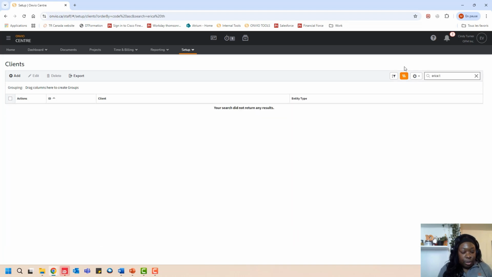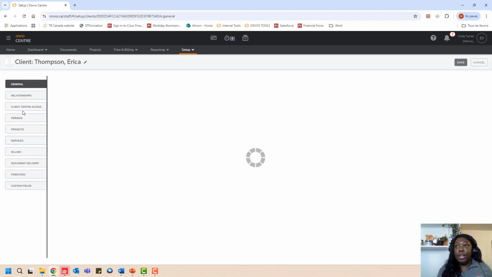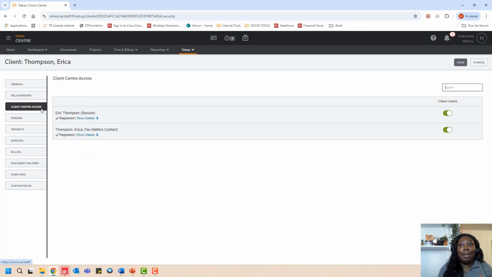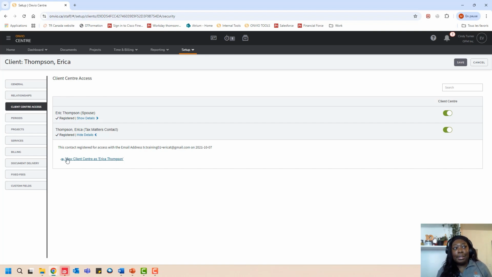Here, we're going to search for the client Erica Thompson. Okay, so we have her here. We're going to click on edit. And we're going to click on the Client Center Access tab. Once in the Client Center Access tab, we can see here that Erica is registered to Onvio. So we can click on Show Details. And once we click on Show Details, we will see the option to view the Client Center as the client.